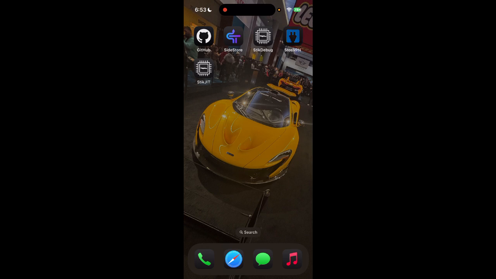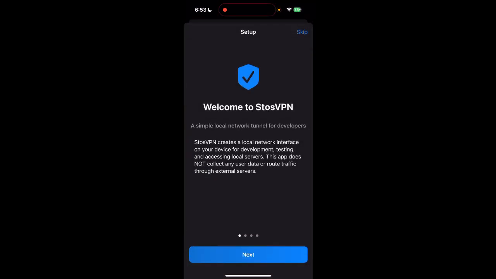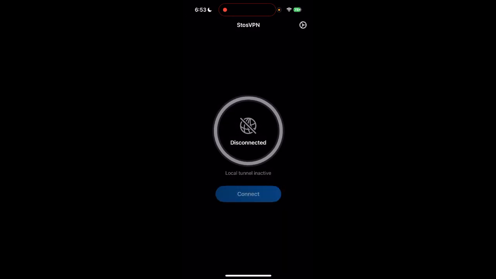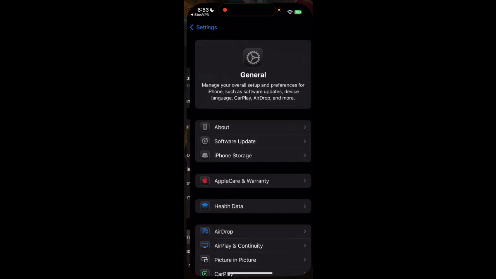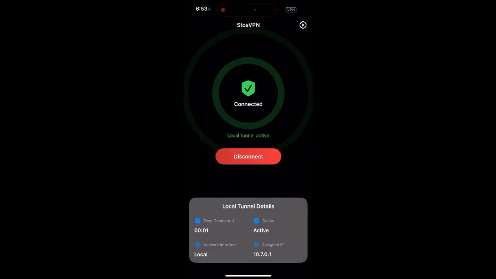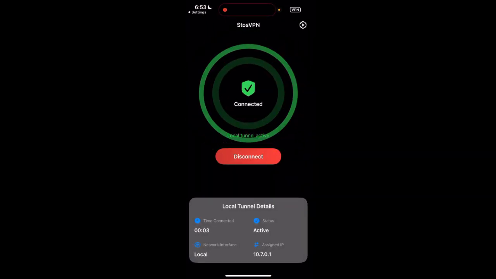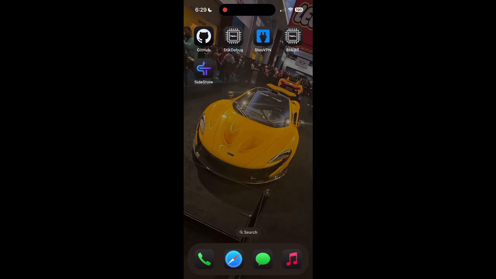But now you want to open StosVPN. You can do all this here and just press connect. And yes, you can let it allow VPN configurations. And now the StosVPN is connected. You then want to download the latest PojavLauncher version, which is 3.0. I'll link the download in the description.